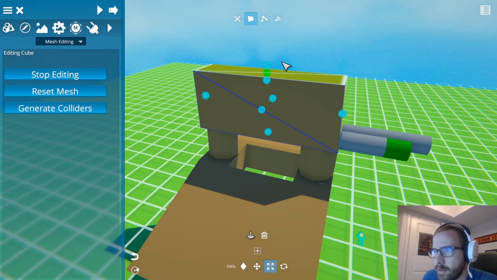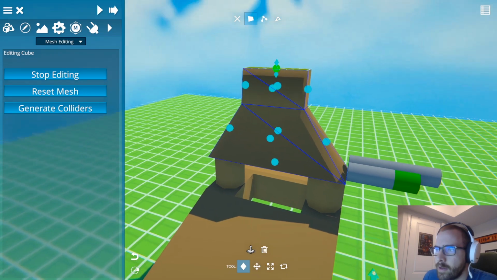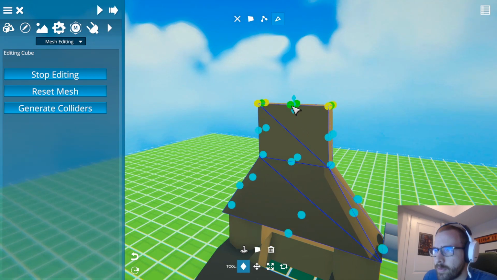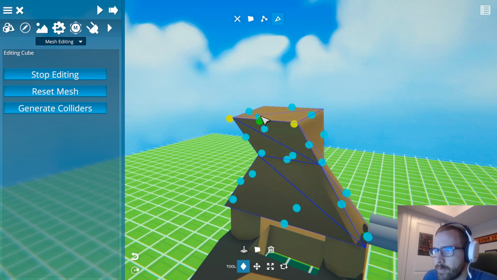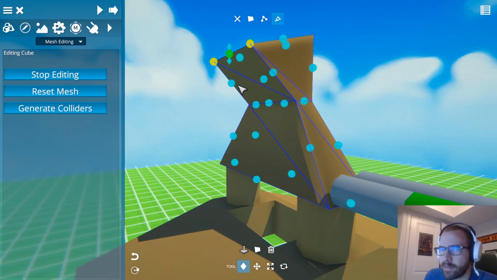I can scale it up and down. I can extrude it to make a new face. And then I could go to edge mode to select an edge I want to move. So this is kind of a basic mesh editing used for level design.